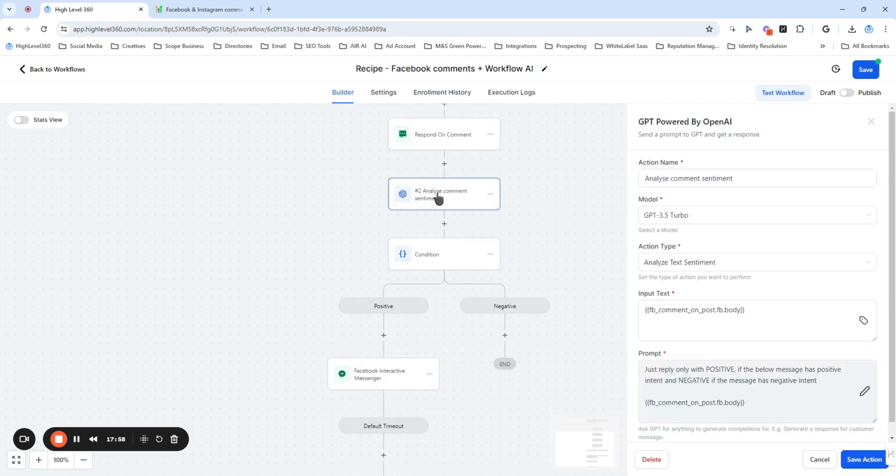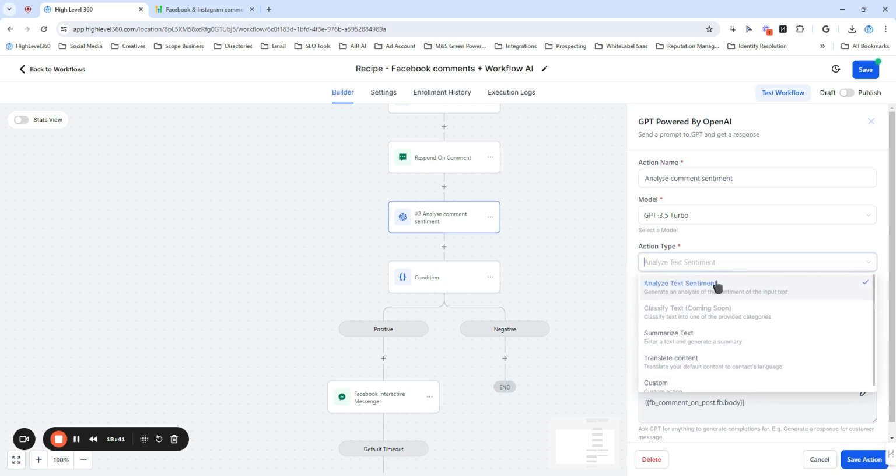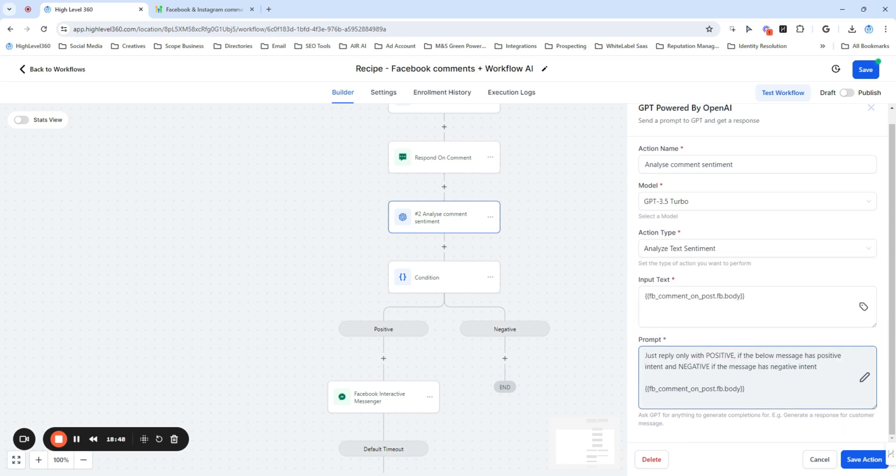Next we have analyze comment sentiment. So now we are going to ask ChatGPT to analyze the comment sentiment. So our input text, again, is going to be that Facebook comment on post custom value. And of course, the action type for this is going to be a pre-built template that HighLevel has to analyze the text sentiment. And here is the script. So it says just reply only with positive if the below message has positive intent and negative if the message has negative intent. So literally all ChatGPT is going to do is read through the person's comment, and if it's positive, the response ChatGPT is going to get is going to say positive, and if it's negative, ChatGPT is just going to say negative.